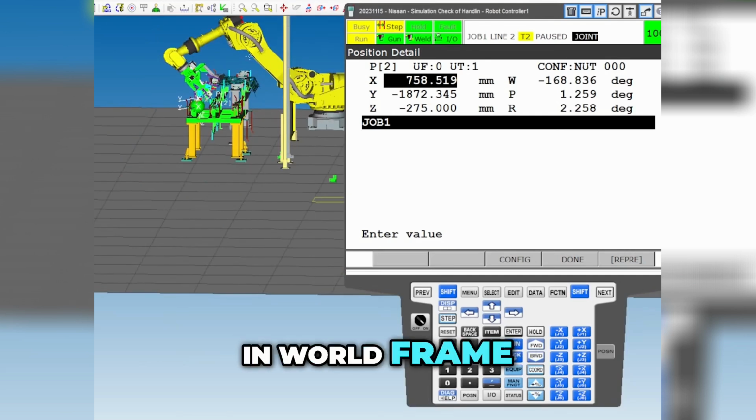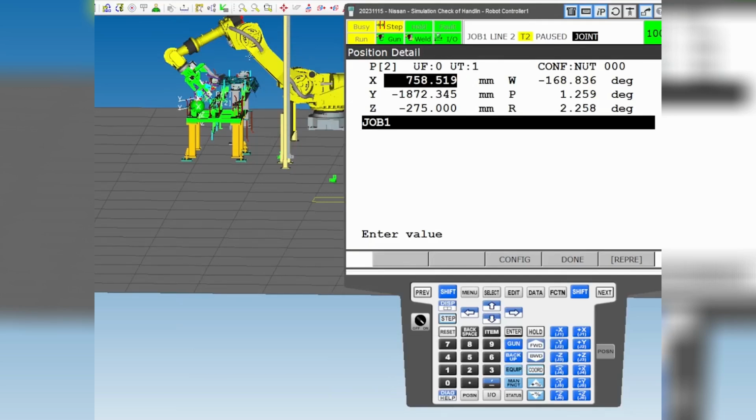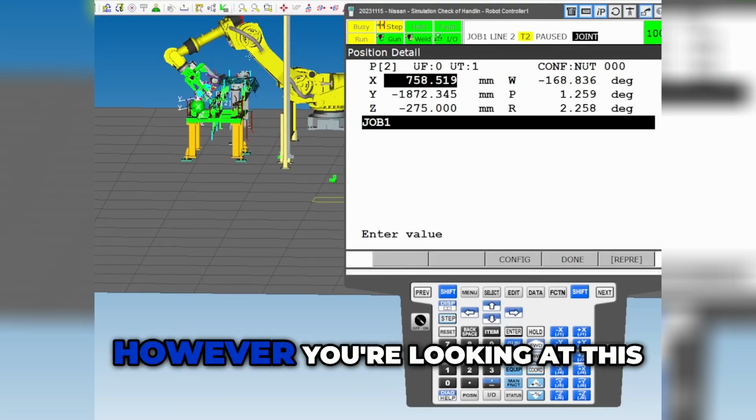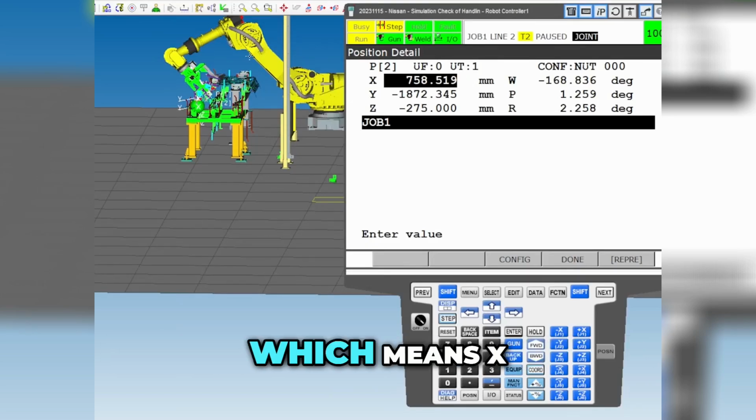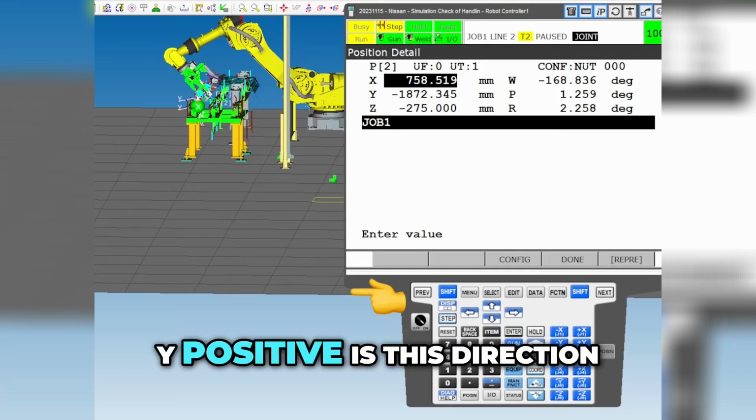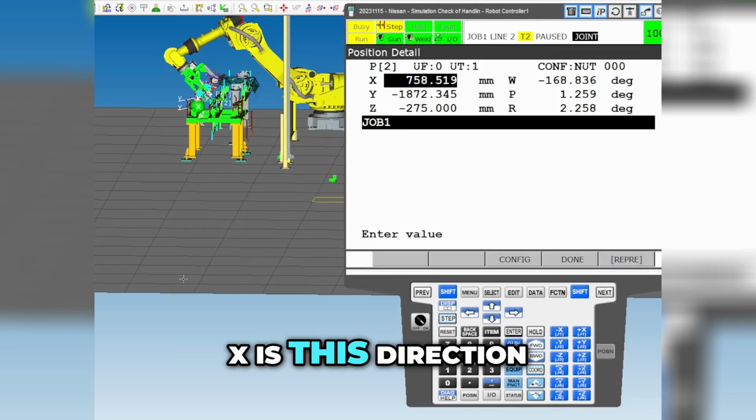So if we're in world frame, the robot's facing me, or facing us, however you're looking at this, which means X is facing towards me. And then Y is facing away from this fixturing. So Y positive is this direction, X is this direction, and then obviously Z positive there.